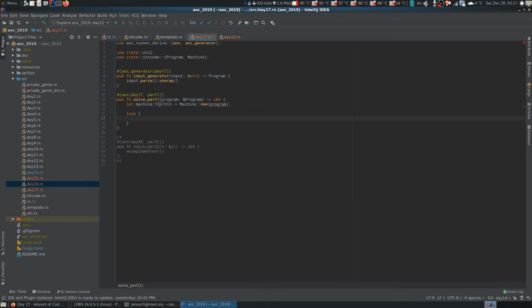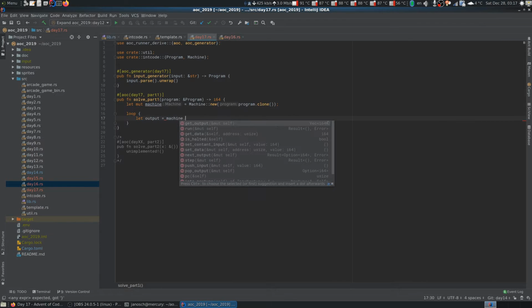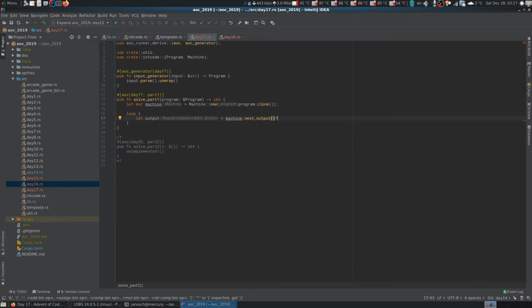I already did the template here. So this must be mut and this must be clone. And then we will just next output, unwrap. So, actually, while that should give us all the output.